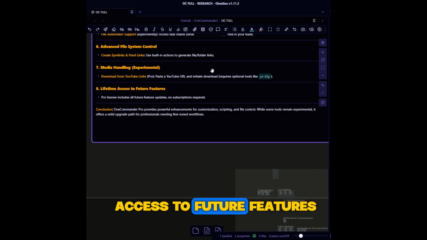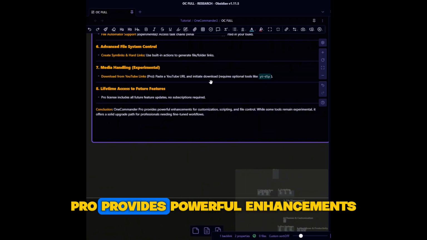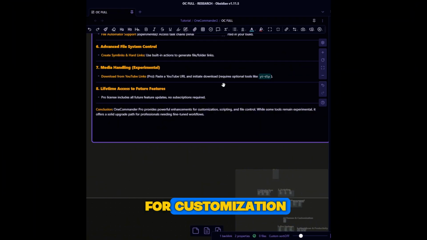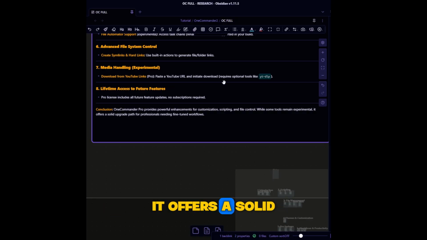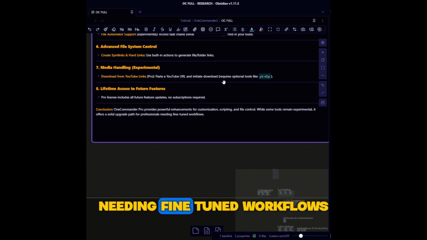Lifetime access to future features. The Pro license includes all future feature updates, no subscriptions required. OneCommander Pro provides powerful enhancements for customization, scripting, and file control. While some tools remain experimental, it offers a solid upgrade path for professionals needing fine-tuned workflows.